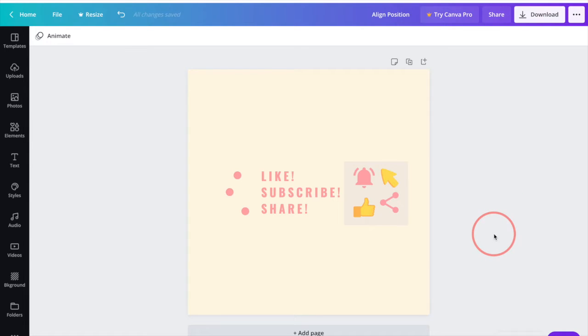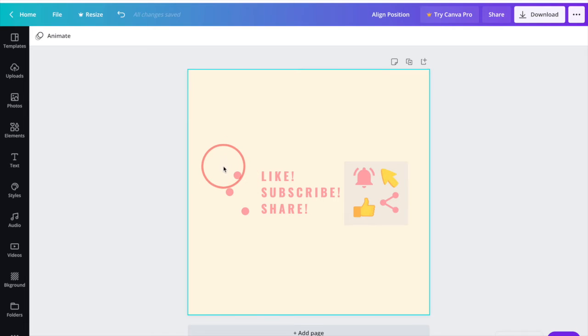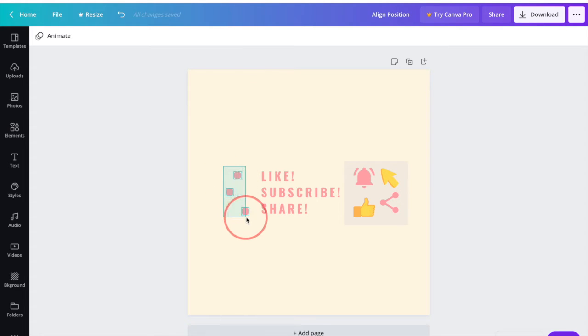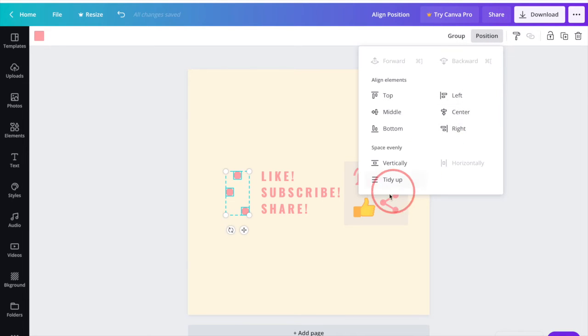Have you ever had elements in your Canva design that are not aligned properly but you're too lazy to align them one by one? Well, this simple Canva hack will save you all the time and effort needed. If you have a lot of repeating elements used as bullet points like this, you can select them all and click Position at the top right and select Tidy Up.